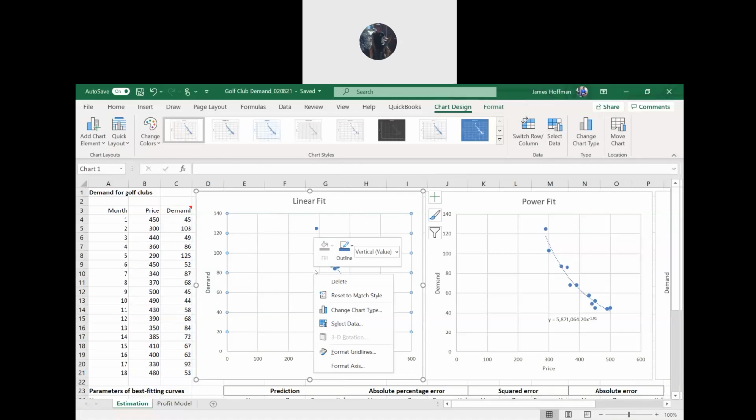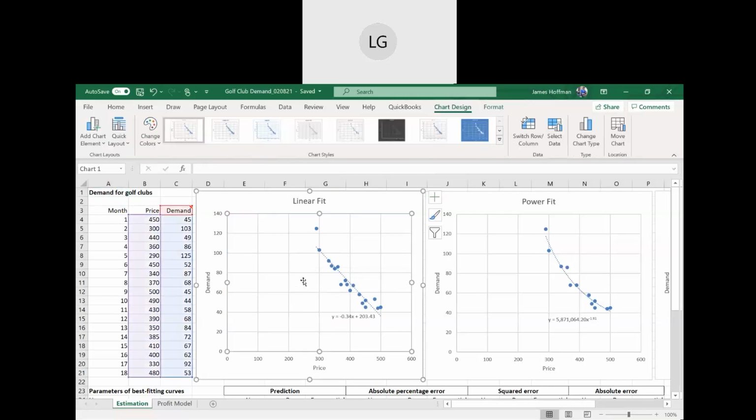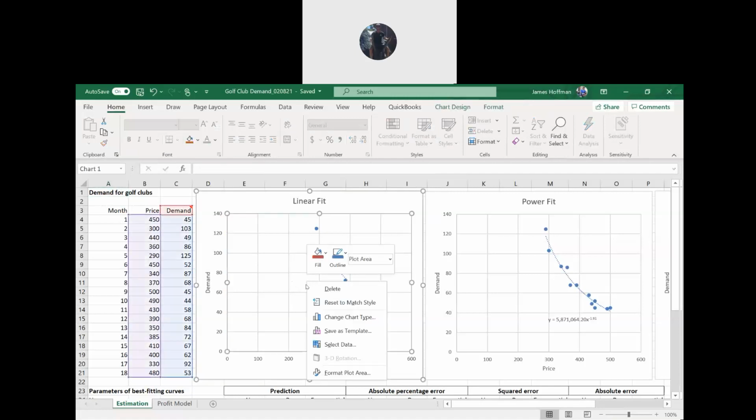Yeah. I know there's different ways to get to this. I'm used to doing everything still with a mouse, so I still call it right click.